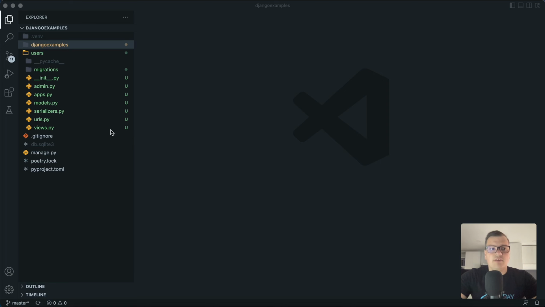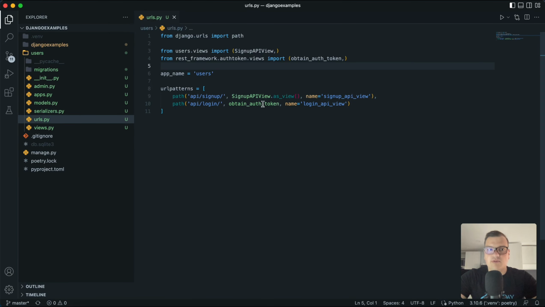Because if we go here to the urls.py file of our users app, you can check that we have two endpoints: the sign up endpoint and the login endpoint. Because the login endpoint is actually a function imported from the REST framework auth token package, we don't need to test it, because it's tested by the developers of that functionality, and we need to always test what we actually write ourselves. In our case, we need to validate this SignupAPIView implementation.